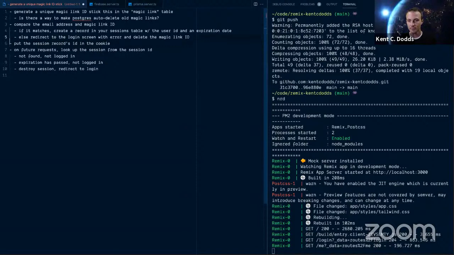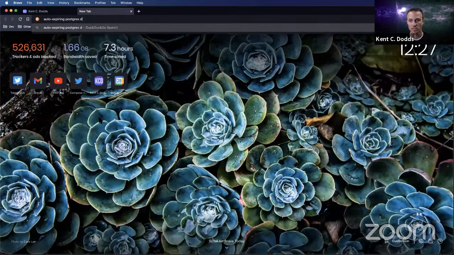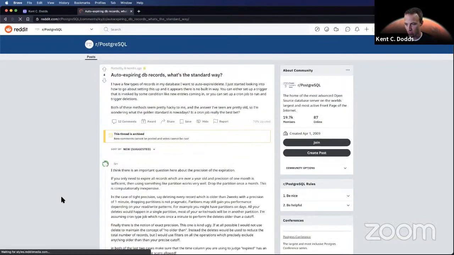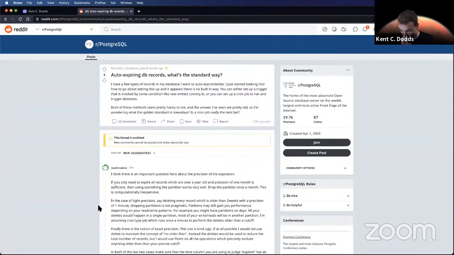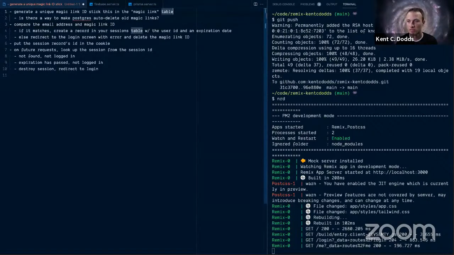Okay, so yeah, and we'll create a record in the session table with the user ID and an expiration date. And that's what I'm thinking we'll have to do with the magic link table too: when we create a magic link, we'll have to have an expiration date as well. That's my guess. But it'd be really cool if I didn't have to bother with that. Let's see, auto expiring Postgres data. I probably shouldn't dive too deep into this. Let's see what Reddit has to say about this. Yeah, it doesn't look like there's any built-in mechanism for that, which is no big deal. It's fine. So with an expiration date, it's probably sufficient.